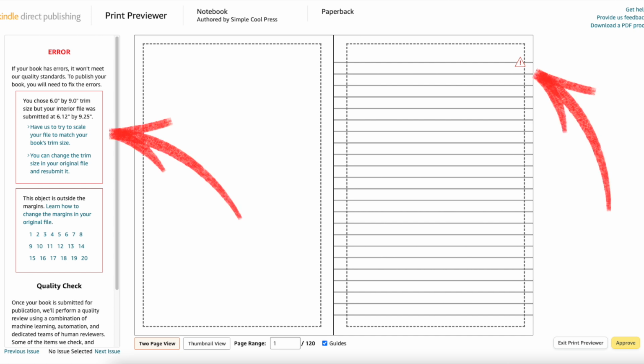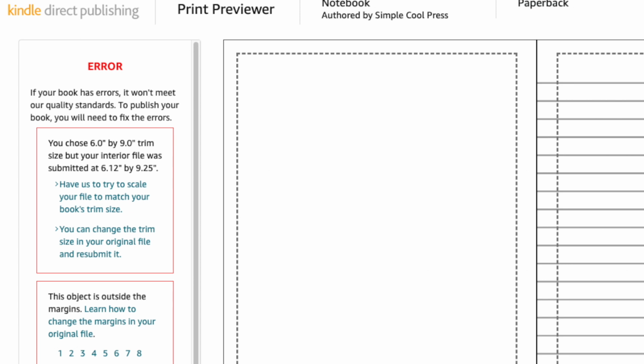Now, this message is not clear. It doesn't say, fool, you should have clicked the bleed box. Instead, it tells you that it's expecting a no bleed sized interior of 6 by 9 inches, but you've uploaded a bleed sized interior of 6.125 by 9.25 inches. And this would be a similar message if you uploaded an interior of size 8.5 by 11 inches, for example.